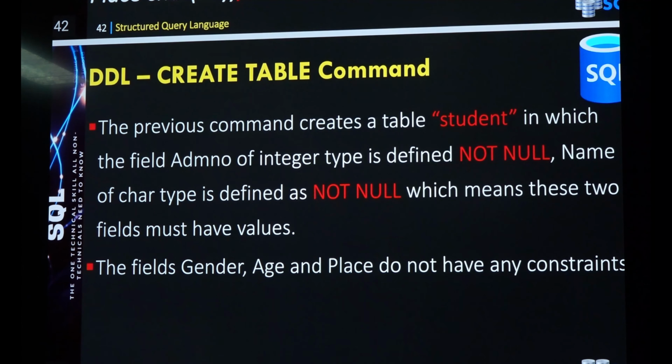Okay, and then the previous command creates the table student in which the field admission number of integer type is defined not null. Name of character type is defined not null, which means these two fields must have values. The fields gender, age and place do not have any constraints.